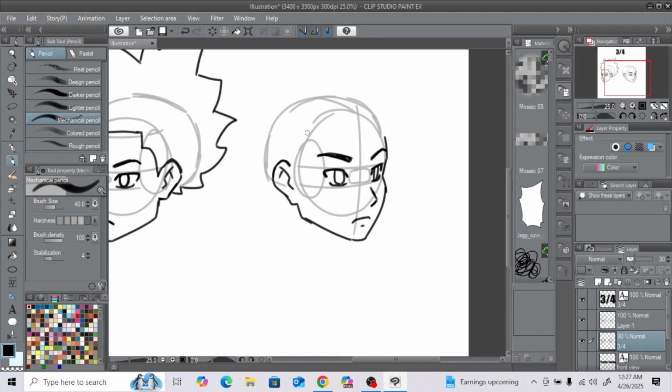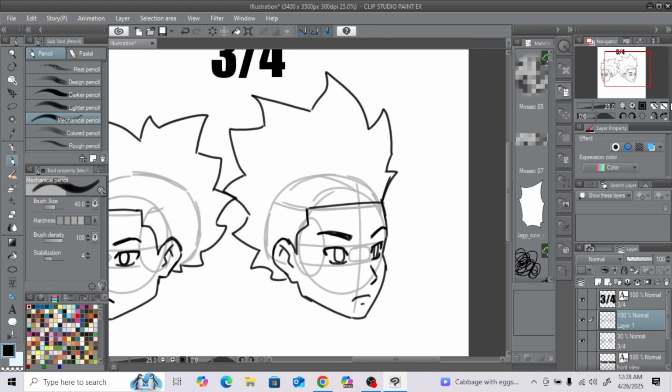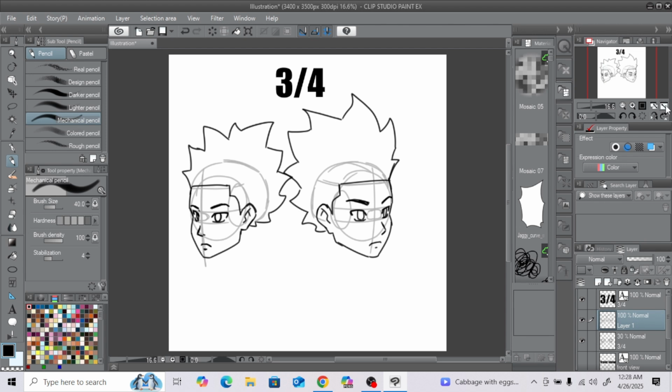Go back to my sketch layer, put in the hairline indicator, and now I know where to put the hairline. Now from here, you just add the hair in. His hair looks a little bit bigger on the right side, but that's essentially how you would do it from a 3/4 view.